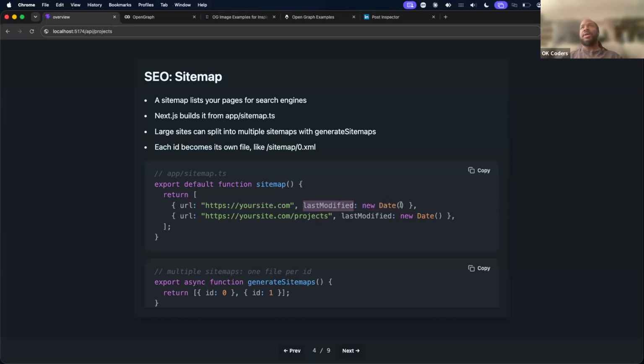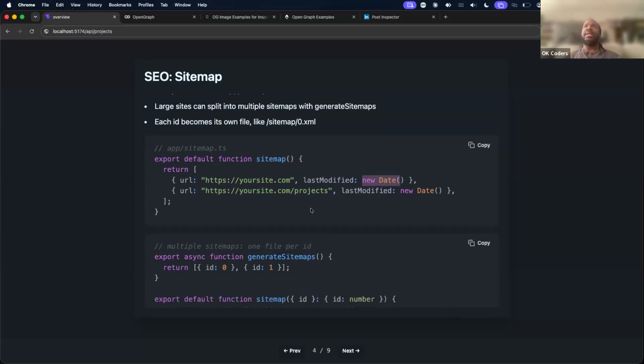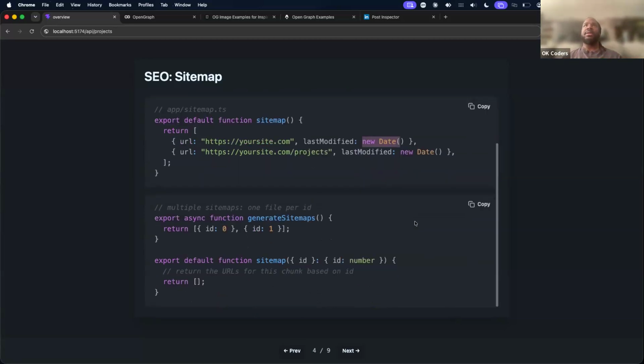The last modified tells it when that particular page was last modified. You can just have new Date, so what this does is automatically generate that date. So anytime you make any changes, like updating your application, it's going to generate that new date for you. And this is going to show that the information is relevant, because that also goes to Google ranking, showing how relevant or recent that data is.